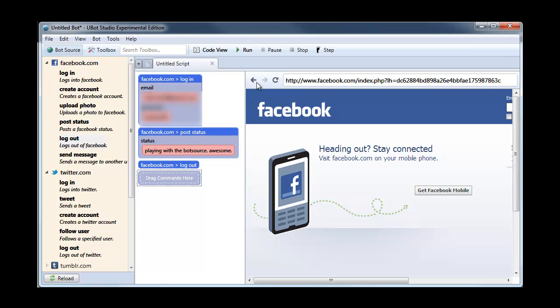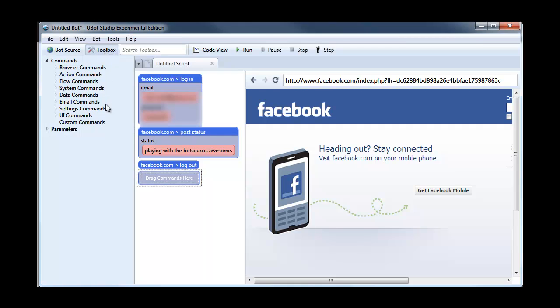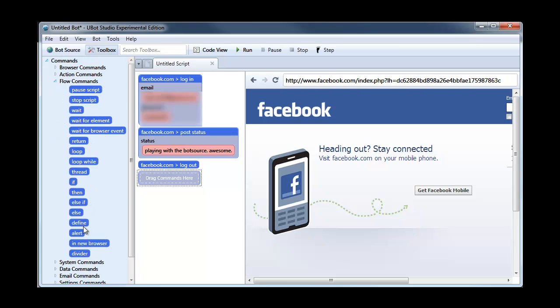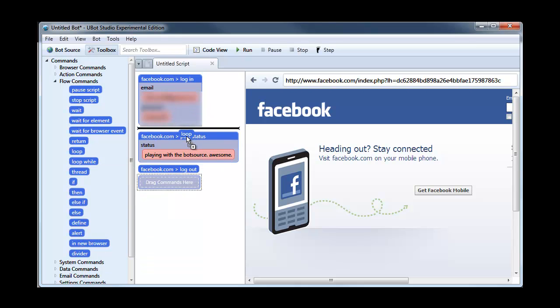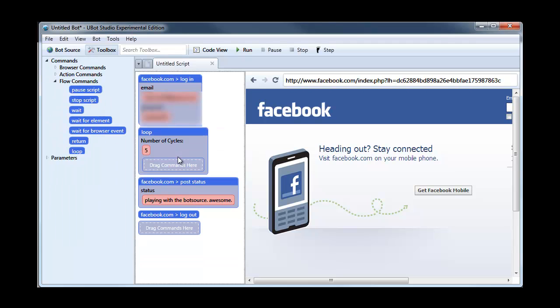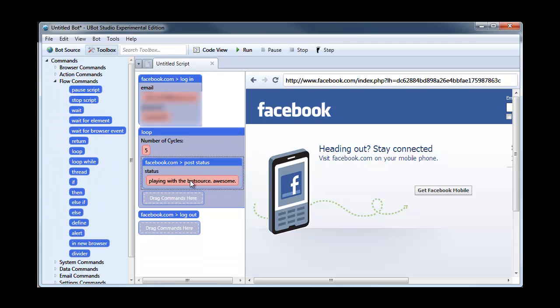Now the reason that this is so powerful is that these are fully interactive with all of UBot's other commands. And this is a bit outside the scope of this tutorial, but you can see that you can mix this up. So if we wanted to do something 5 times, if we wanted to post 5 statuses, well, that's simple. All we have to do is drag a loop command in, so we want it done 5 times, and put our post status inside the loop. So by mixing the bot source with the toolbox, there are unlimited things you can do.